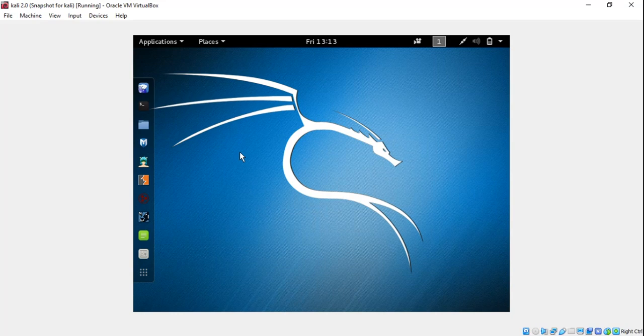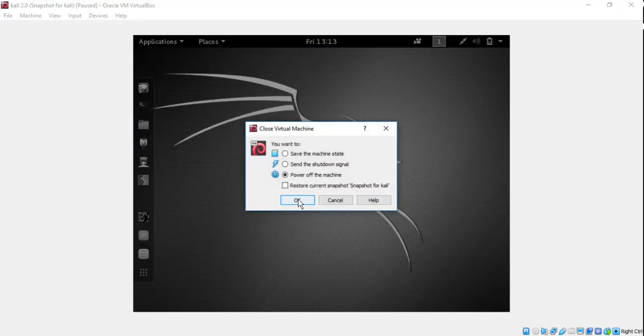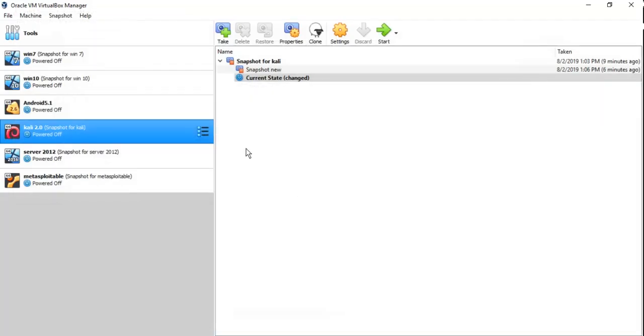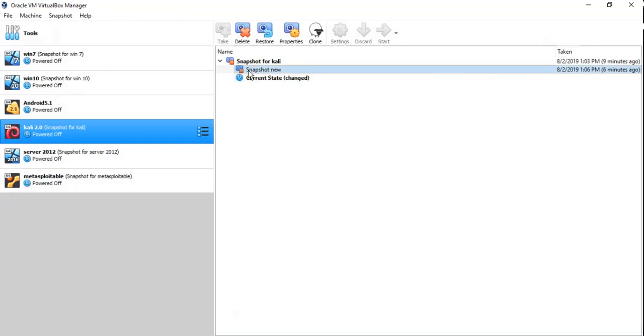Now suppose you want to go back to your updated Kali, where you have created 4 different folders, that is A, B, C, D. Then what you have to do is power off this virtual machine. Okay, select that snapshot, click on restore and then click on start, and that's how snapshots actually work.